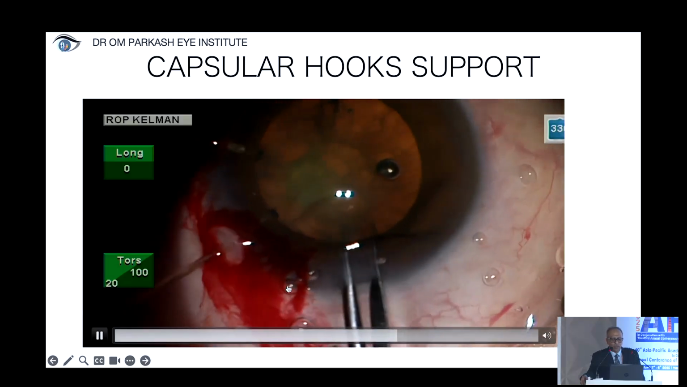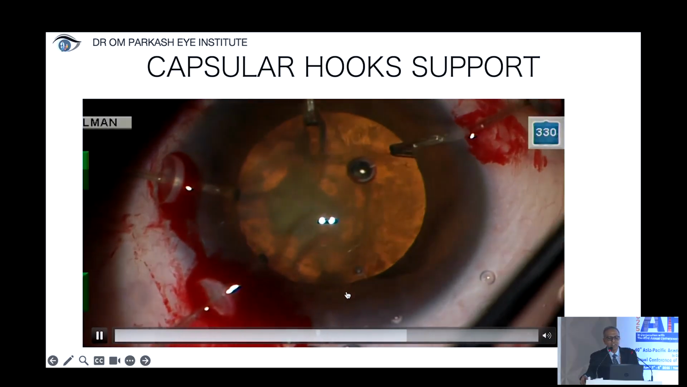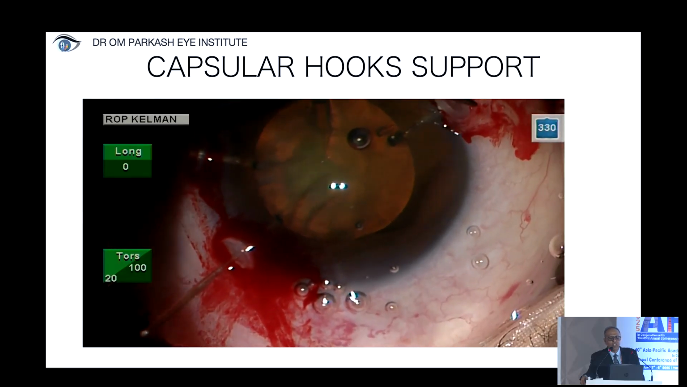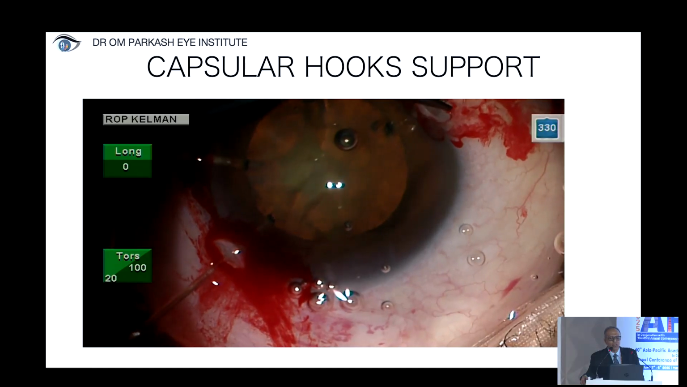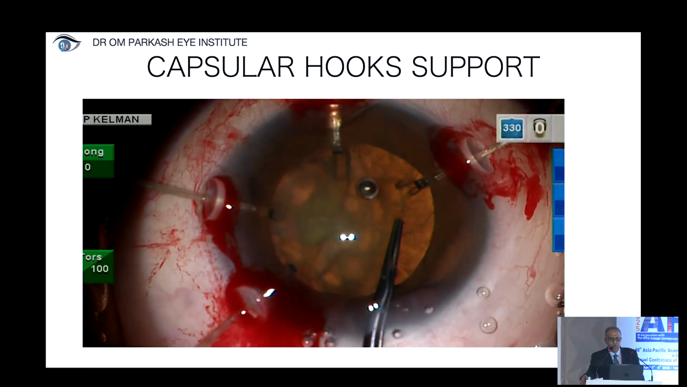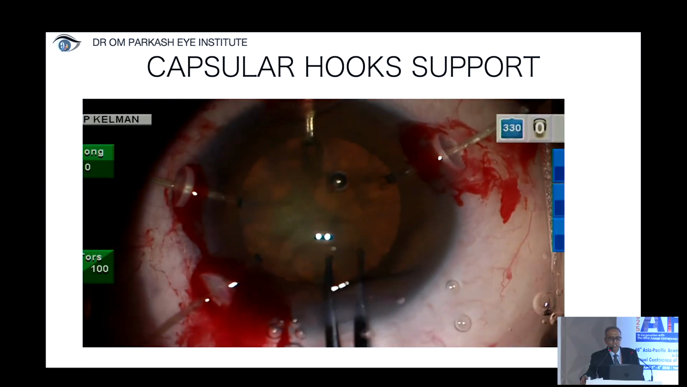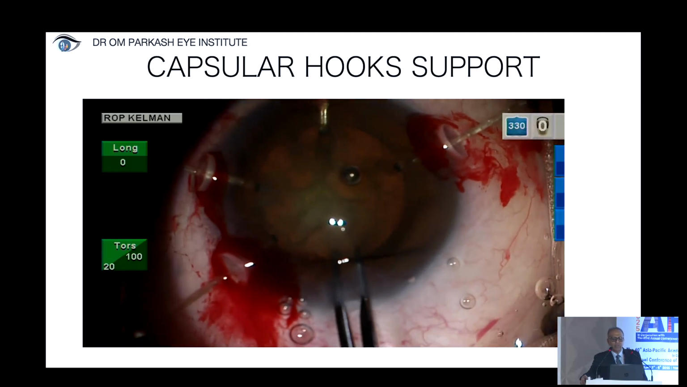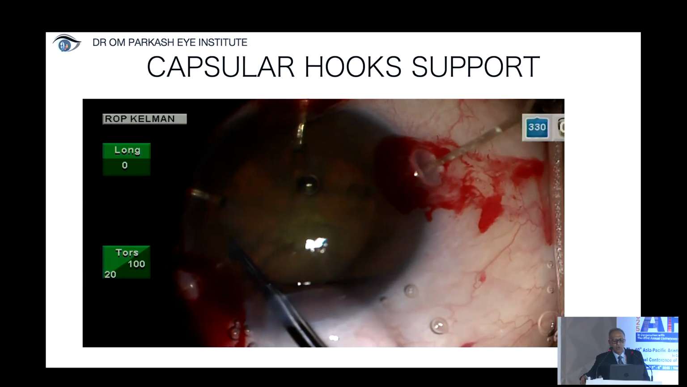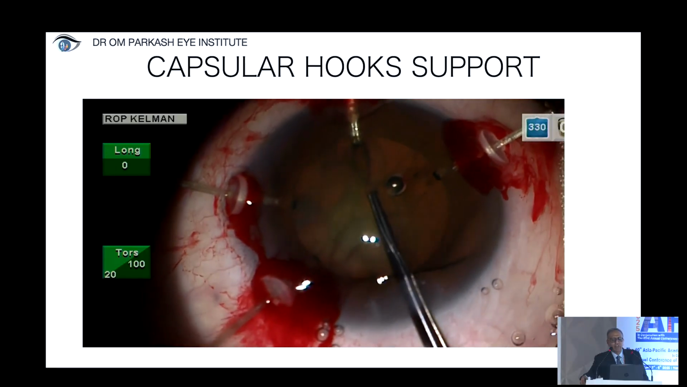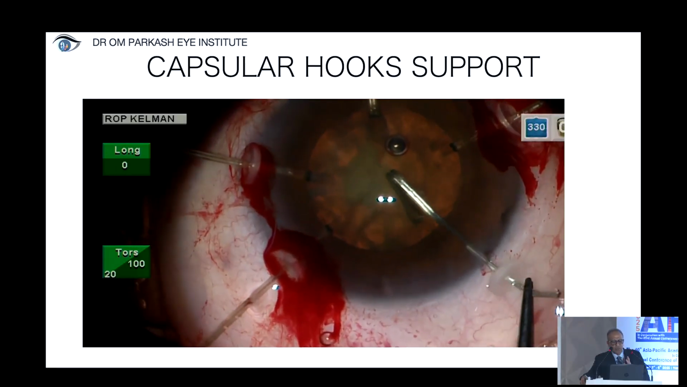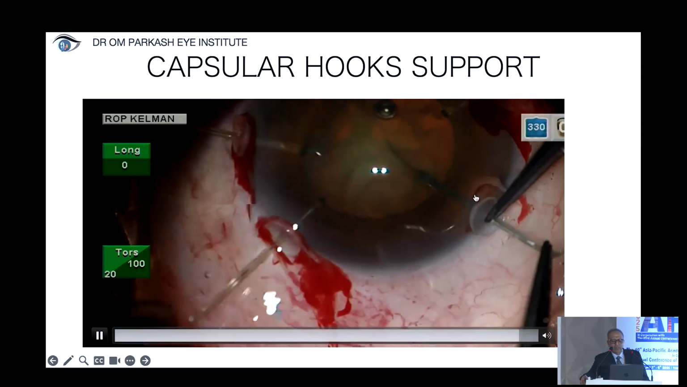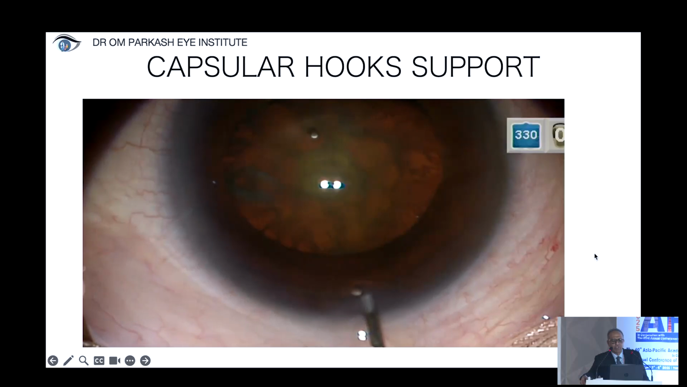So this is how the capsular rexis was completed in this patient. I used 3, or at times one can use even as many as 5, to your advantage. So this is how I use them. And now the capsular rexis is moving without any problem, because the capsular hooks have been able to provide me with artificial zonules. So once this is done, there is adequate support, and one can continue with phacoemulsification.